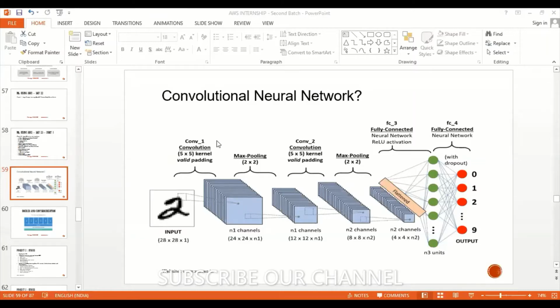Next we have after that the padding, which is nothing but the distance between two pixels here. A 5 into 5 kernel convolution system. Next comes this one, the max pooling. Max pooling is a process of reducing the dimensionality of the image here.